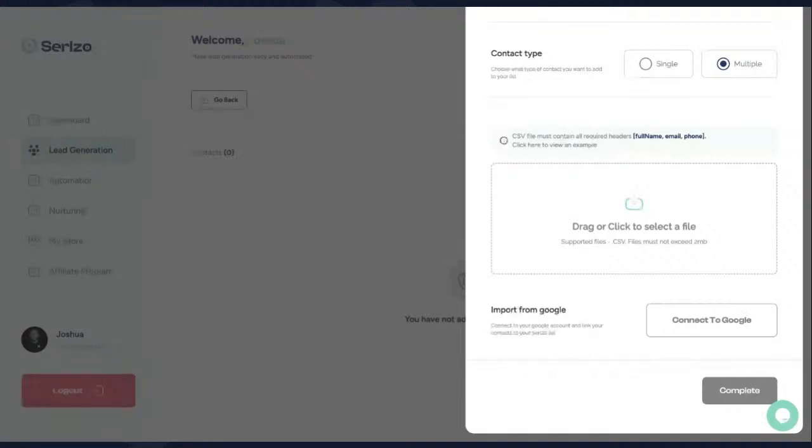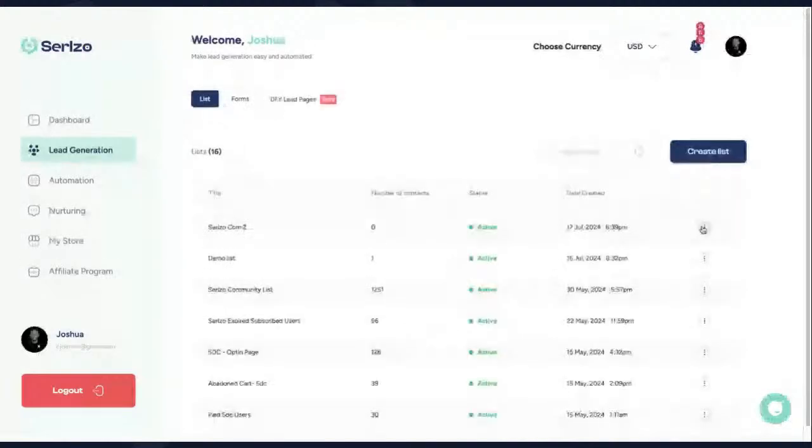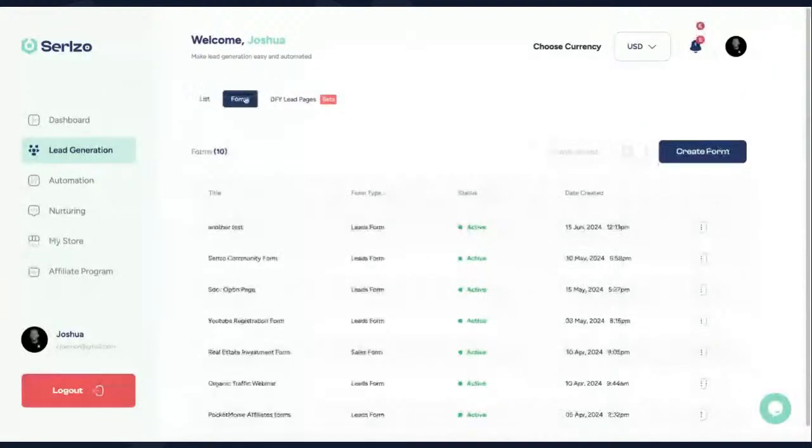Now, that's about that. Then let's go back. And of course, I won't fail to mention that you can share a list with another Salesforce user by clicking on the share button right here. Now that I've created my list, which is the first thing I have to do, I'll then go to forms. Now I've gone to forms.